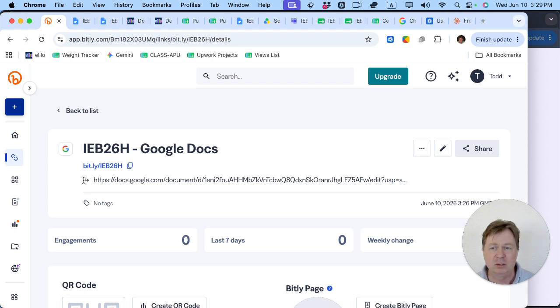But that's it. That's using Bitly. Very, very useful. I hope you like this tutorial. Please check the notes below for more details and a step-by-step process on how to do it. Notice it only took us about 10 minutes to do, so it's very easy to set up, and you can use it again and again.